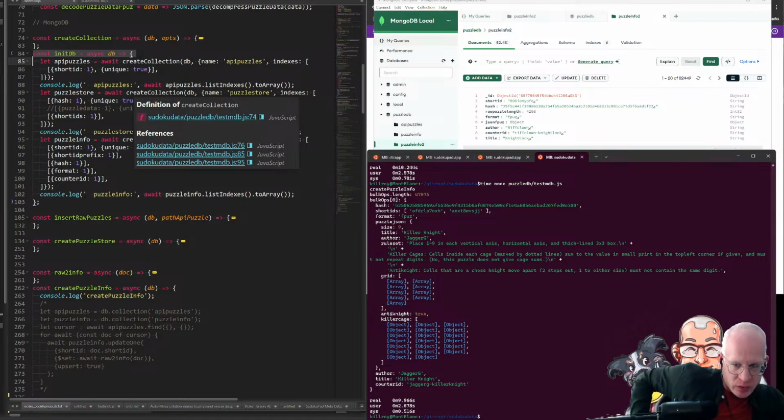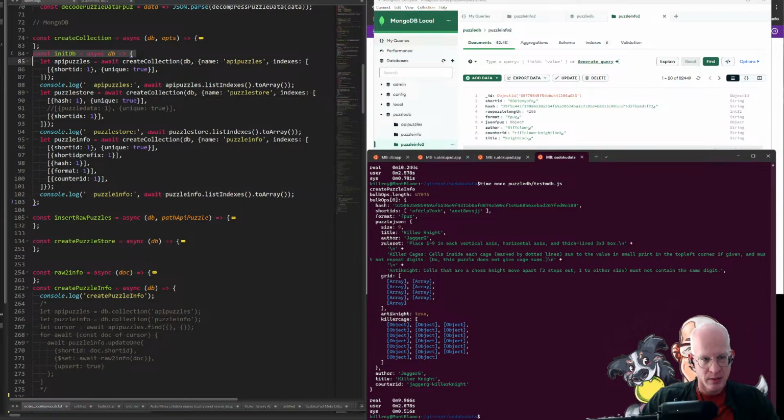Let's see, short ID. So it's no longer short ID, it's short IDs. So hopefully we can do this. Unique is no longer true. Hash, on the other hand, we do want to be unique. Short ID prefix we never sorted out.